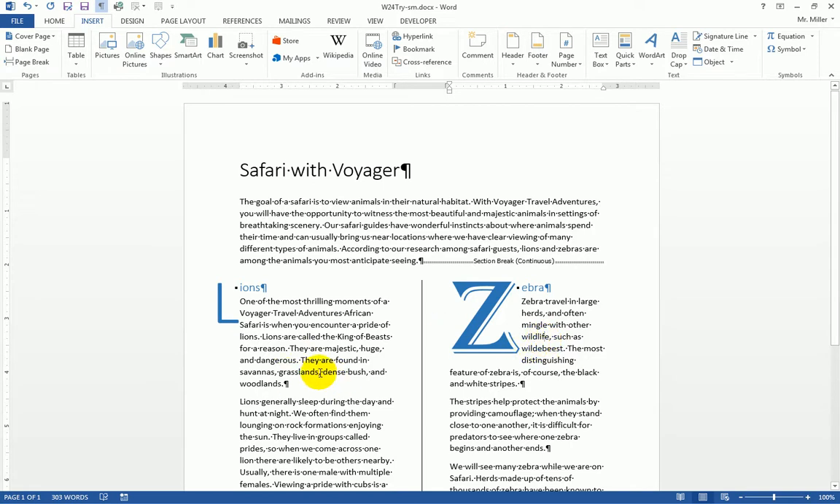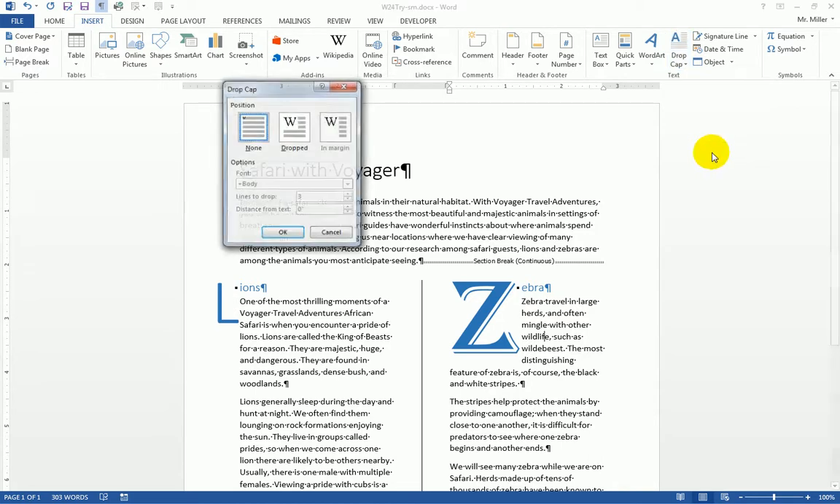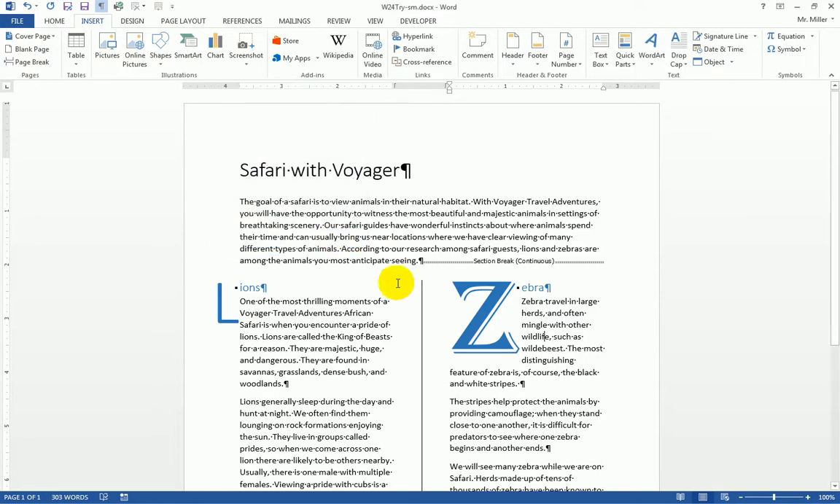So again, in review, on the Insert tab, we can look at the drop cap option. We can either use the dropped option or the in margin option, or if you want to customize, go into the drop cap settings and customize accordingly.